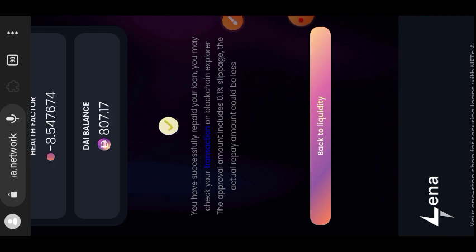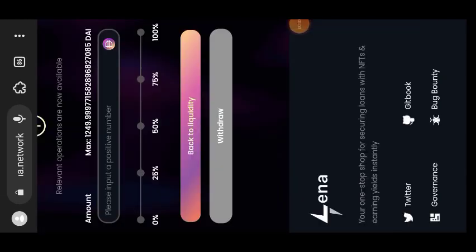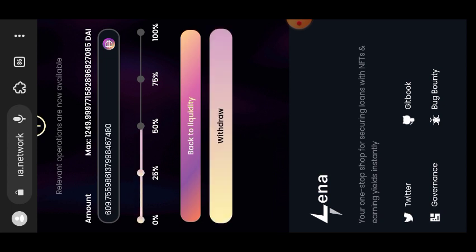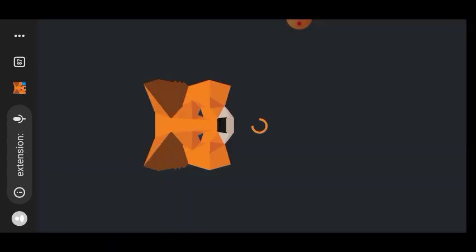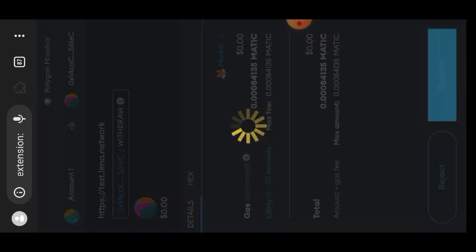Loan repayment successful. Now let's go back to the home page and then we are going to be making some withdrawals. We want to withdraw some of the DAI we deposited earlier back into our MetaMask wallet. So here we are. Enter the amount of DAI that you would like to withdraw back into your MetaMask wallet and then tap on withdraw. Confirm the withdrawal in your wallet.